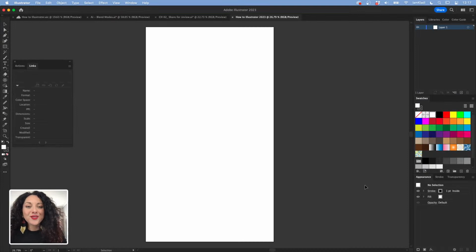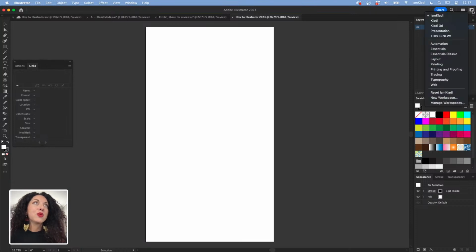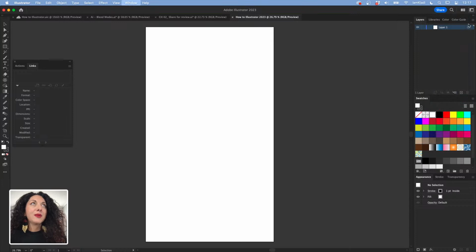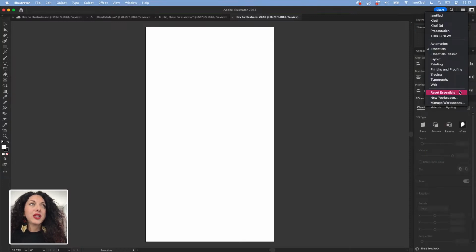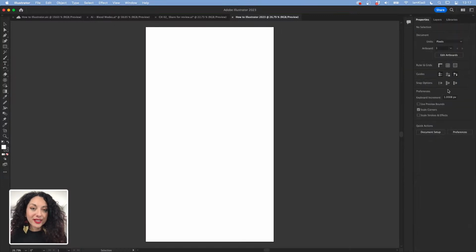Once you do so, Illustrator will open up a brand new document, and because I want us to be on the same page, I'm going to go ahead and select my workspace, select Essentials, and then reset Essentials to make sure that my workspace looks like yours.